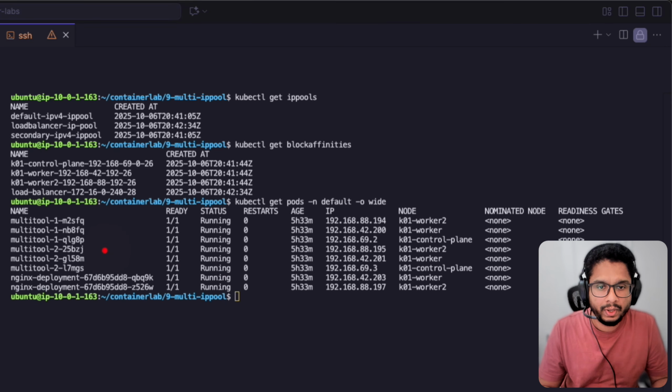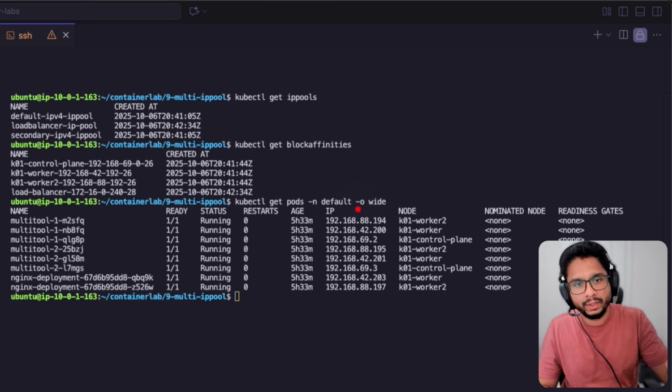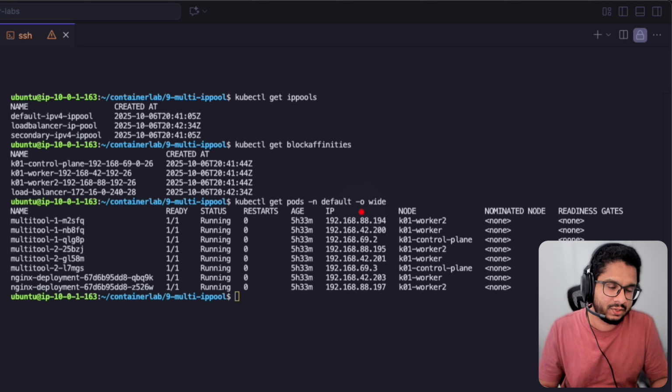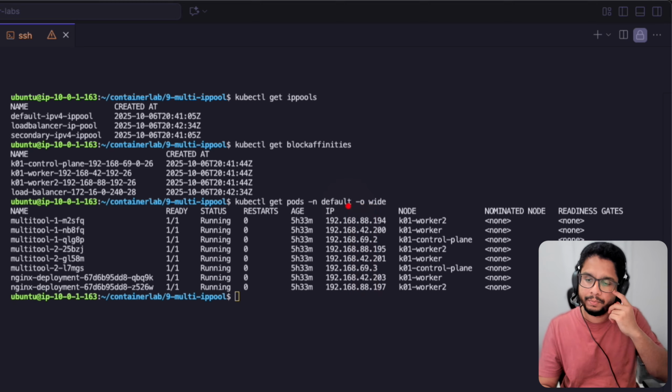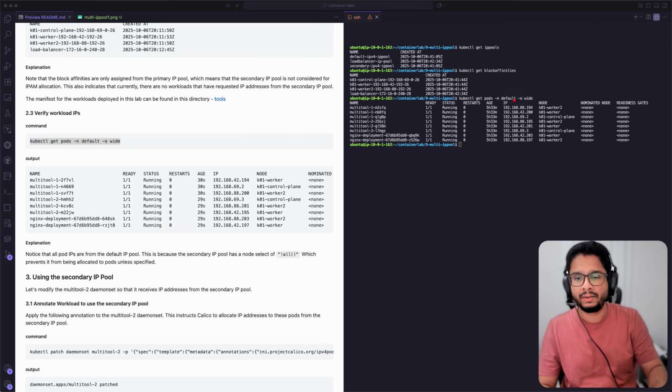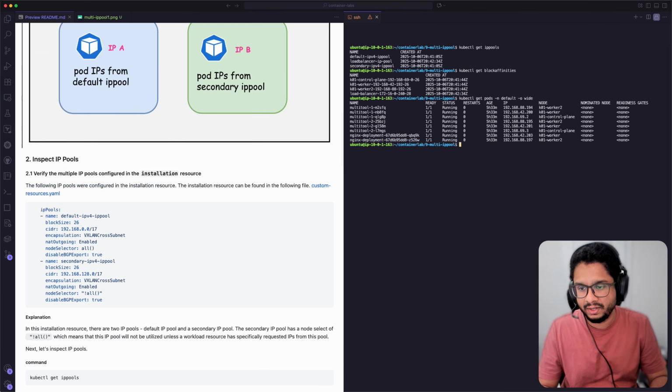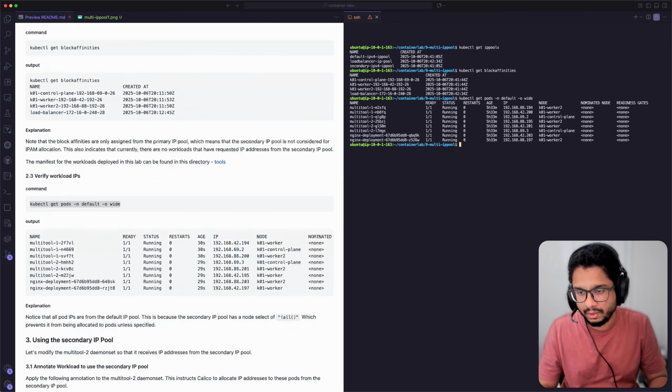Alrighty. So as a next step, if you look at the pods in this cluster, we have two daemon sets. One is known as multi-tool-1 and the other one is known as multi-tool-2. And if you look at the IP addresses for these pods, they are all within the default IP pool range. The easiest way to identify is to look at the third octet here. All of these are below 128. So anything below 128 based on the CIDR that's defined would be from the default IP pool, and anything above 128 in the third octet would be from the secondary IP pool.